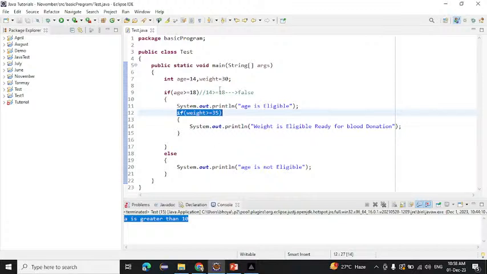That is 30. Suppose I am changing this to 20. So what will be the output we will get now? Any guesses? Age is eligible. Only "age is eligible" will be printed.